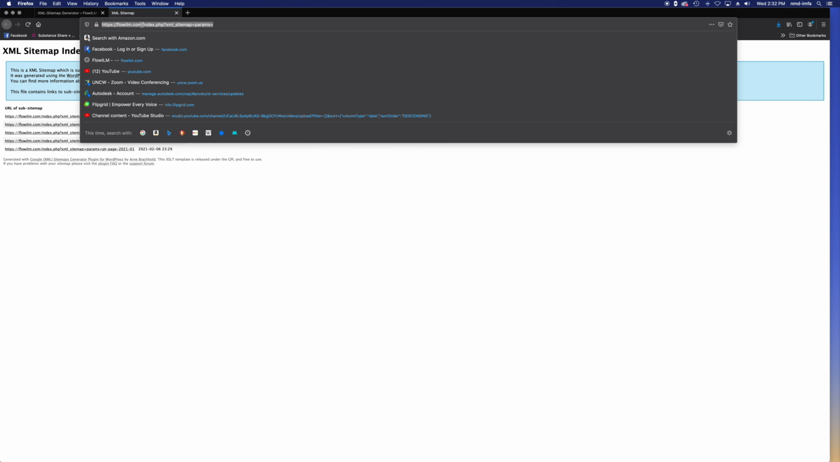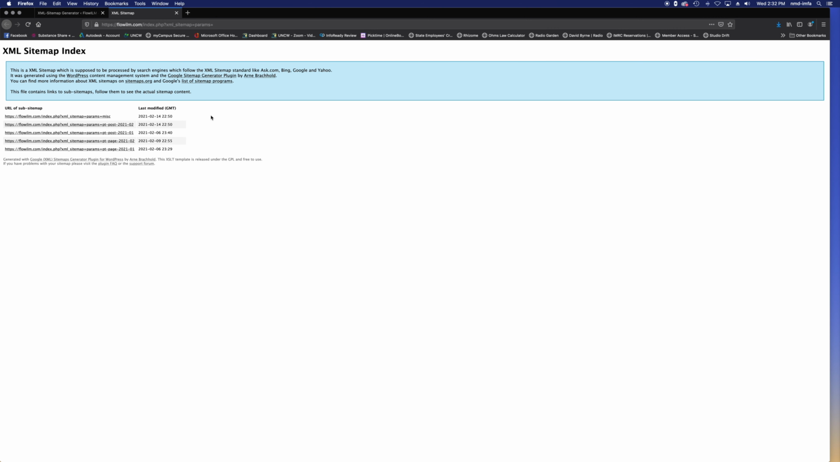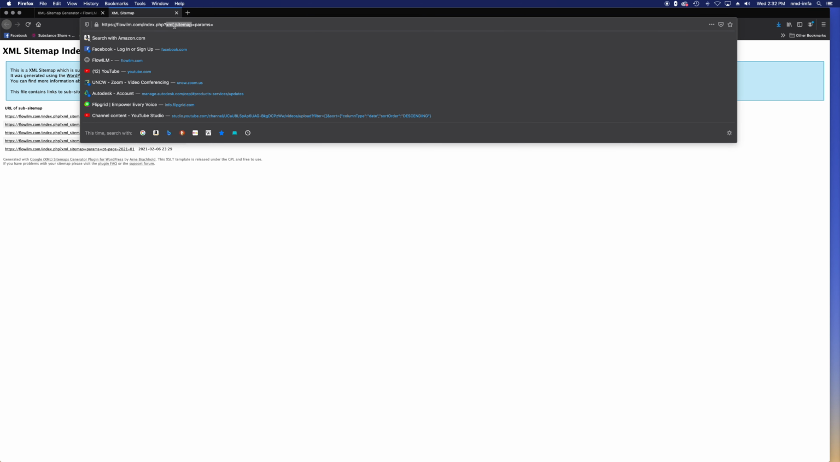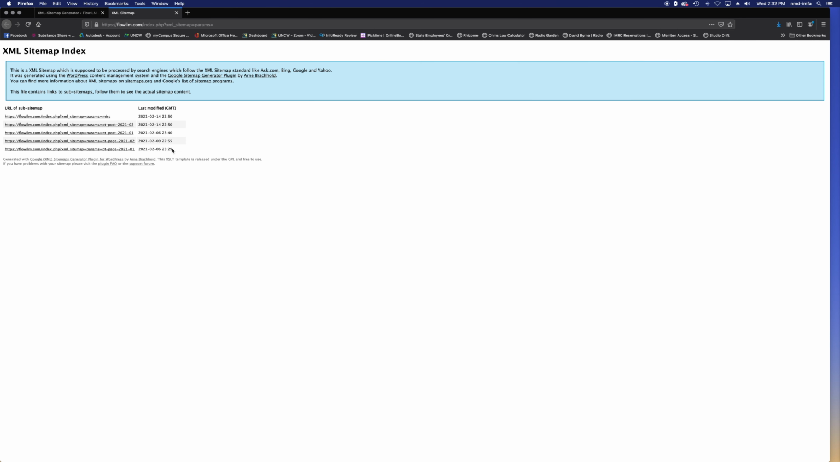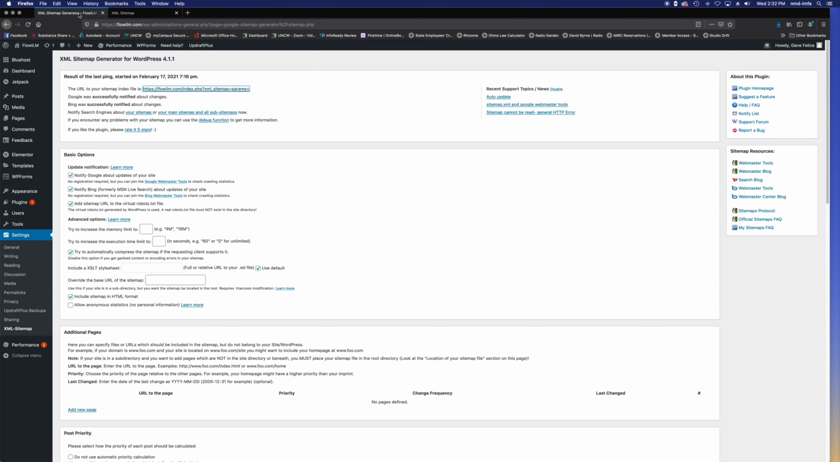A lot of times your site would be like flowilm.com/sitemap.xml, but I think it works around a little bit based on what's going on with the Bluehost server configuration. So this is the one we're going to work with, is index.php with XML sitemap parameters, etc. So it had to kind of work around the particular system. I don't know the ins and outs on why I had to make it that way. But anyway, it created a sitemap.